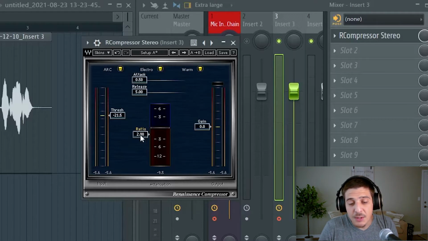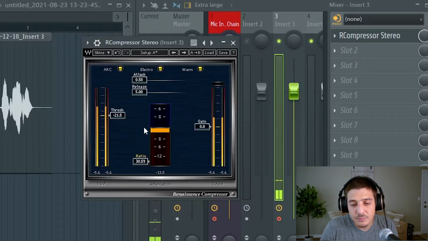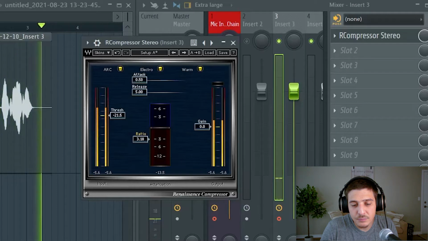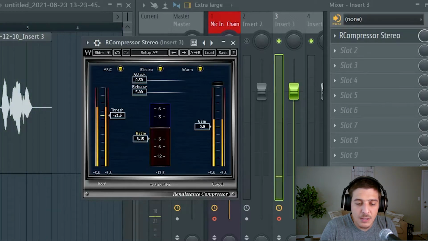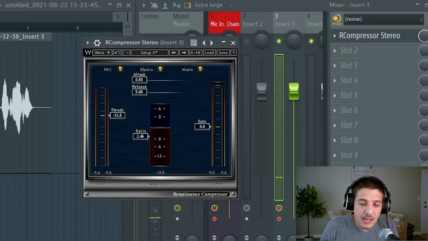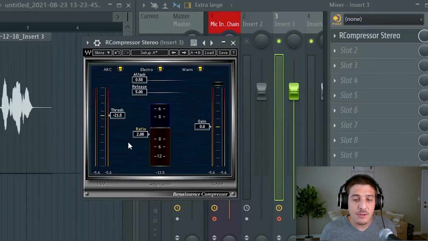So for an example, mic check, 1 2 1 2. You can see as I moved that lower, you heard it get quieter. That's kind of the thought behind it.